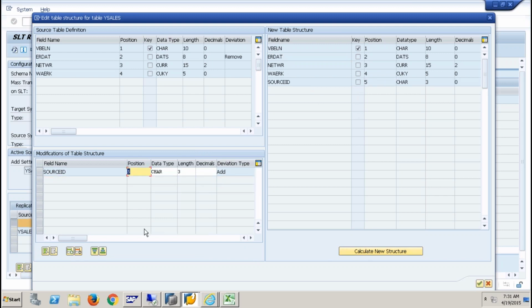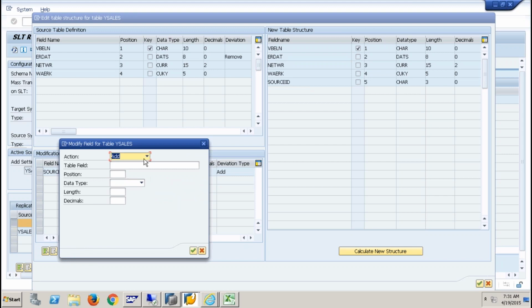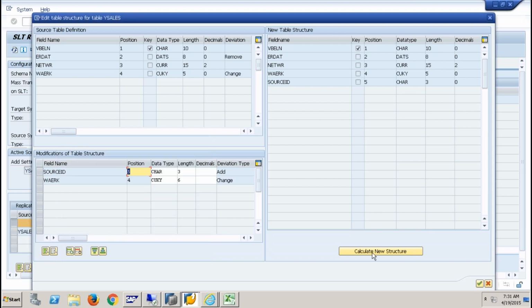But you can also change the length or data type. So I would like to change a column. Which column change do you want? Let's say I would like to change WRK. Instead of length 5, I just want to make it 6. So now it says 5, right?